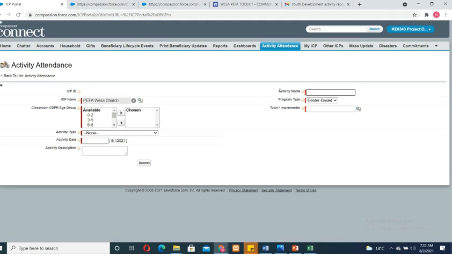It's very important that you submit your activity attendance every month, so that Compassion can know what is being done. Remember, what's not documented in Connect is not done.